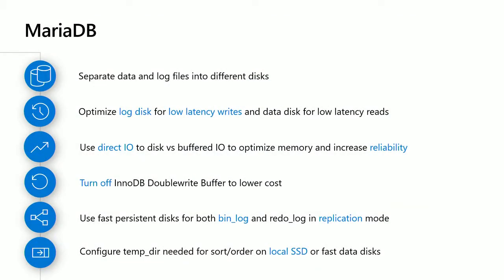So we're going to switch to another workload. We're going to talk a little bit about MariaDB, which is a fork off of MySQL. MariaDB is an open source database. It is extremely popular. We actually have a ton of customers asking us about it, and so we have shared some best practices that we have seen work really well.